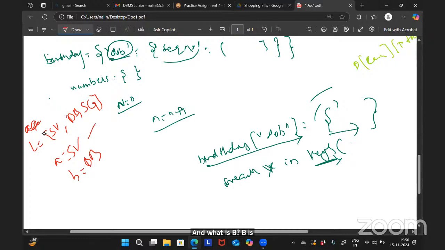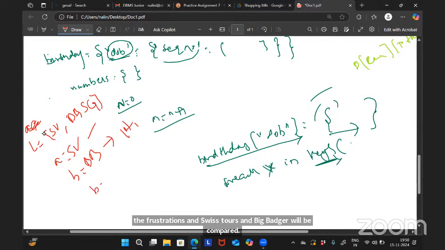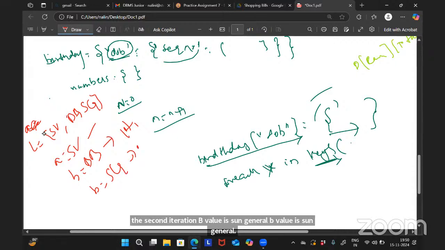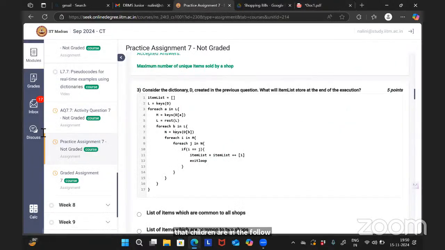In the first iteration, SV Stores and Big Bazaar will be compared. In the second iteration, the B value is Sun General. That's all. The inner for loop iteration will be finished, and this for loop iteration will be finished.